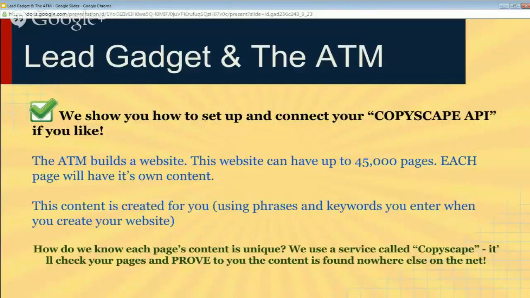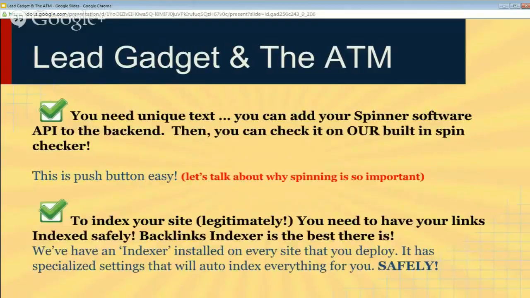How do we know each page content is unique? That's what Copyscape is. It's a service. And listen, guys, it's like a penny for every check. I mean, I put $25 a year onto it, and you're always checking, and it literally is like a penny per check. And it'll prove if your content is found somewhere else on the web or nowhere else on the web. Okay? You need unique text.